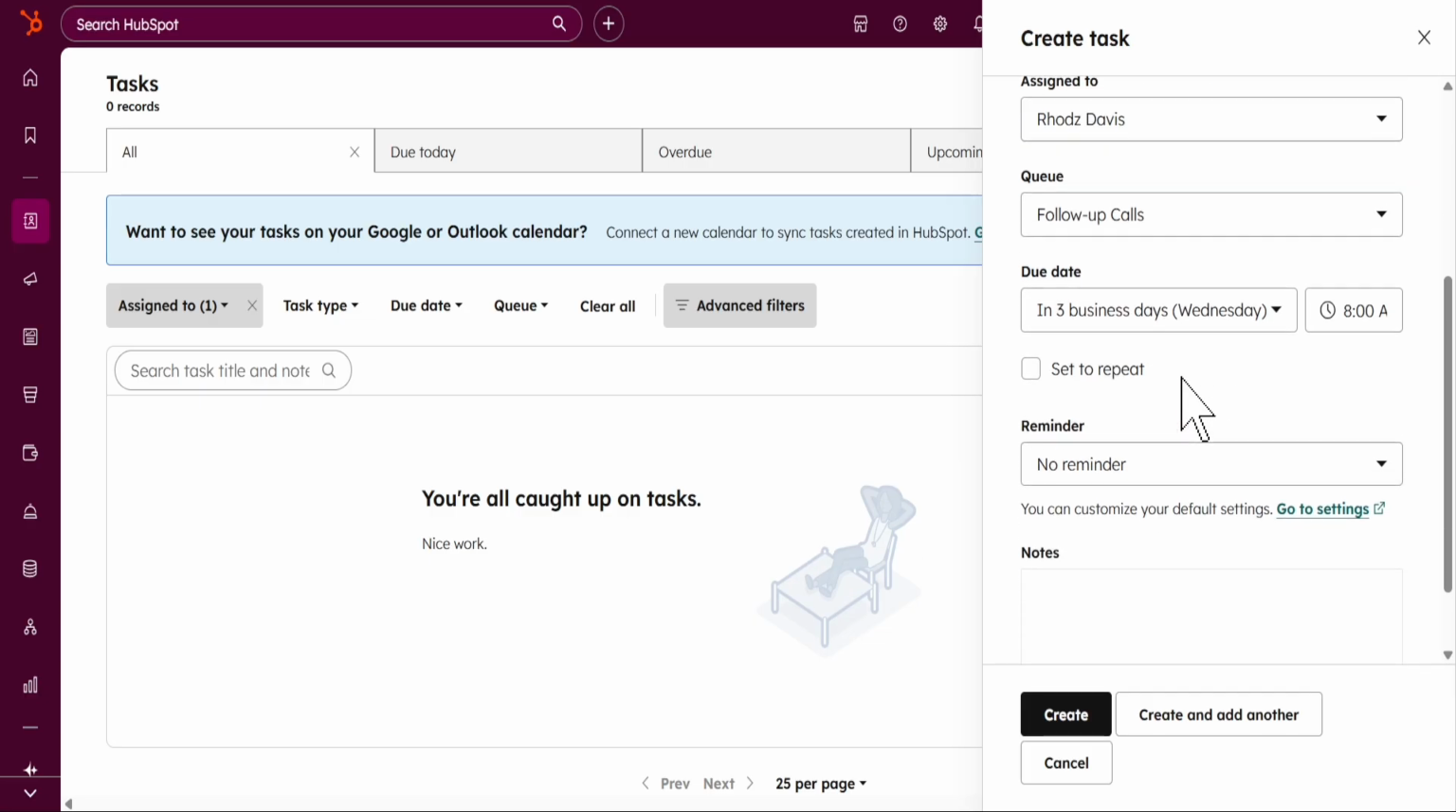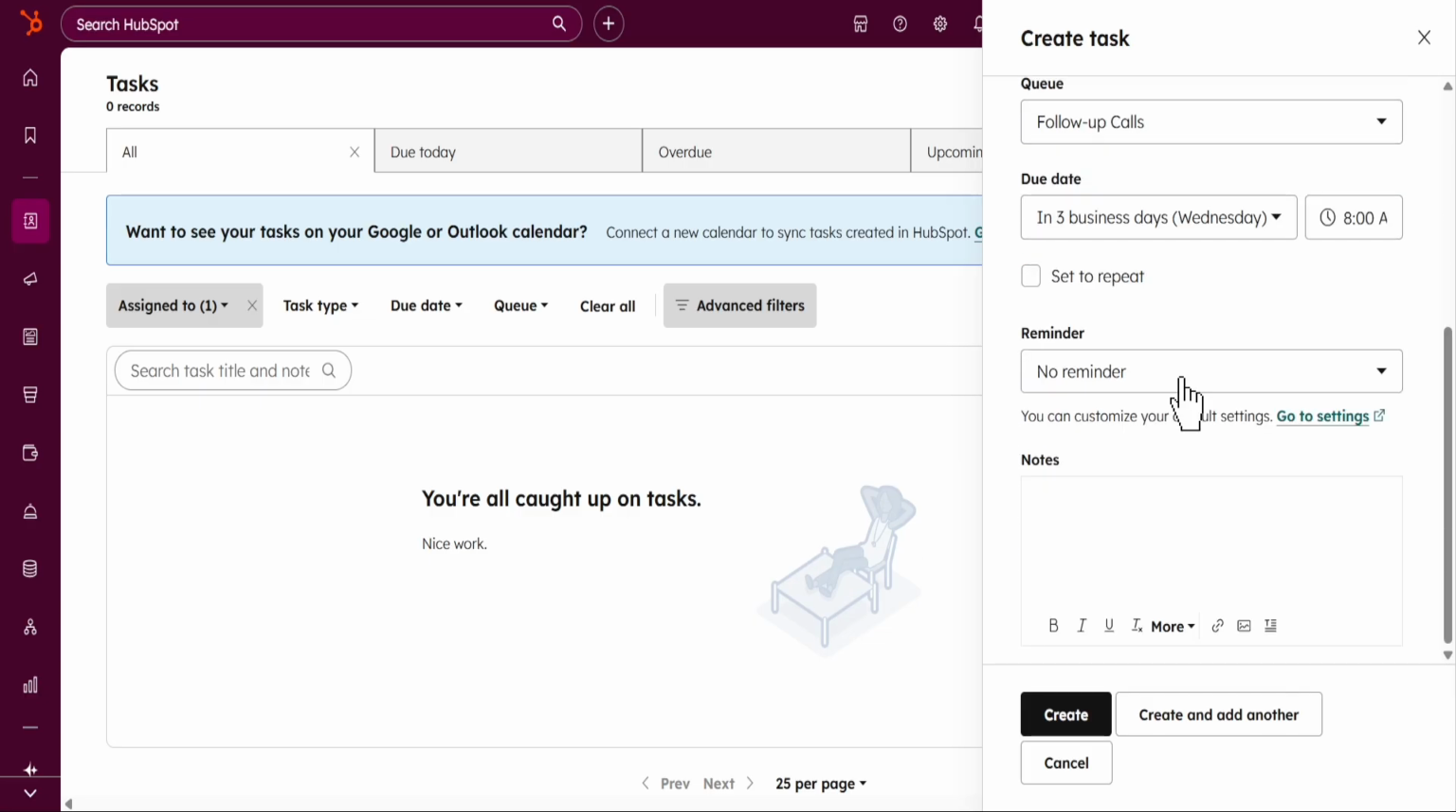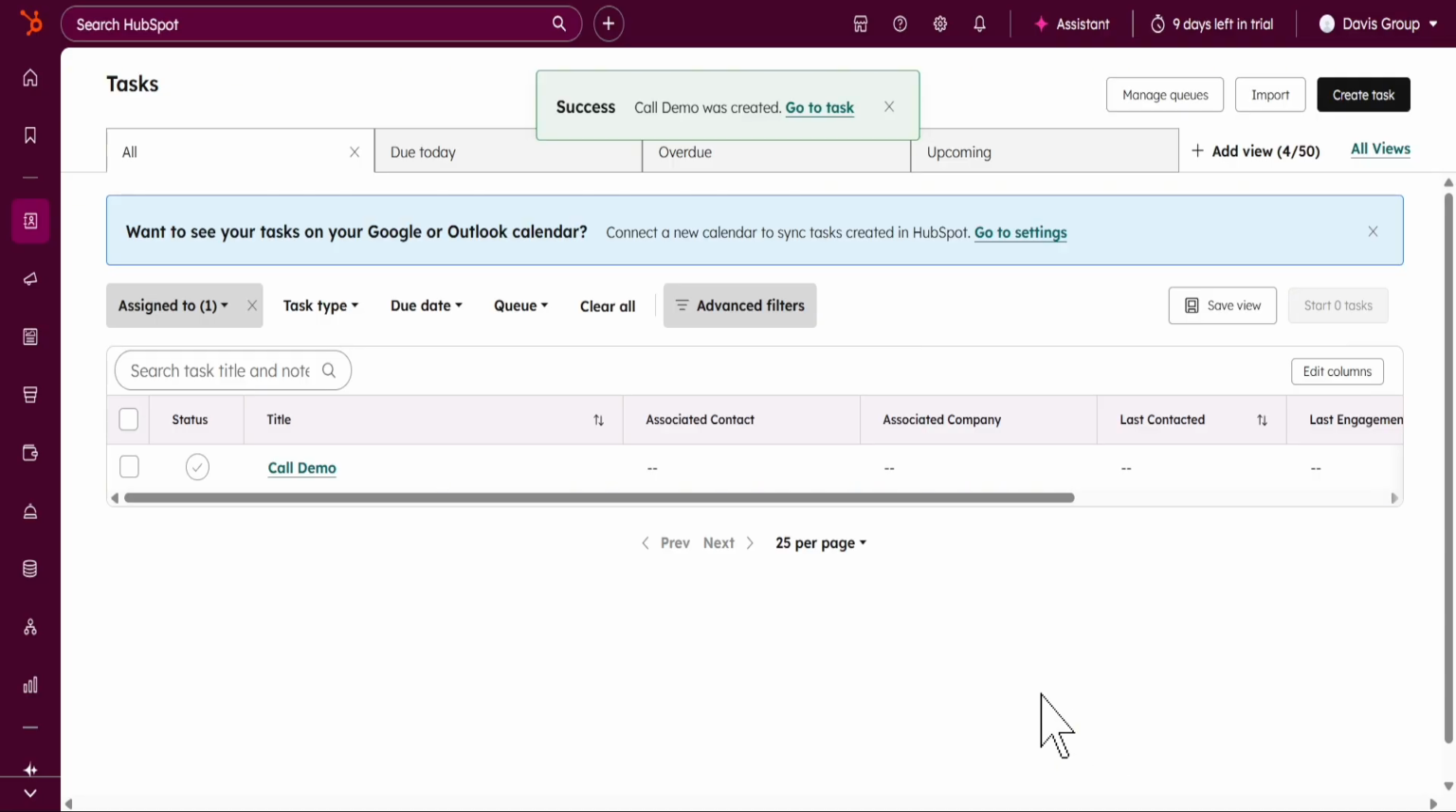Finally, click Create to save the task. That's it. You've created a task queue and added a properly structured task to it. From here, you can open the queue whenever you're ready and work through tasks in a focused, efficient sequence.